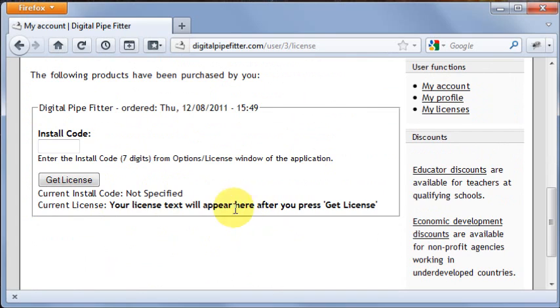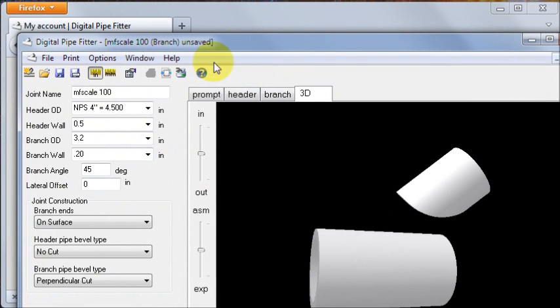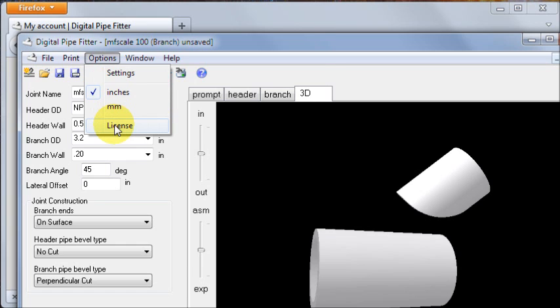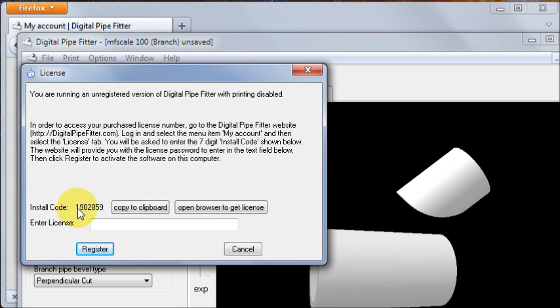There's a section here for creating your license. What you need to do is get a number from your Digital Pipefitter software installation on your PC and enter it in this field. To get that number, we go back to our software running on our PC. Under Options, License, we'll see a number here. Now you can remember that number and write it down, or you can just click this button and it'll be copied to your clipboard.